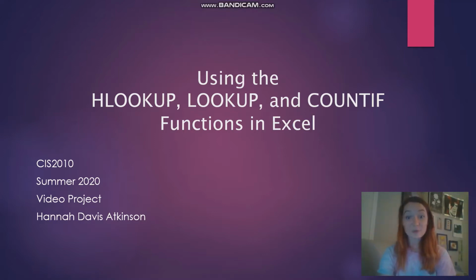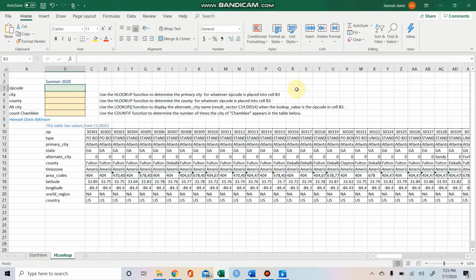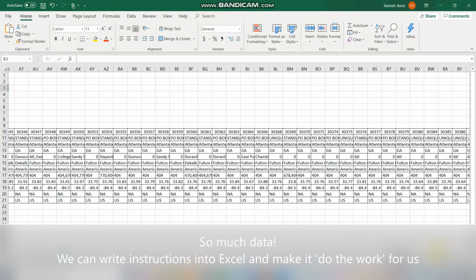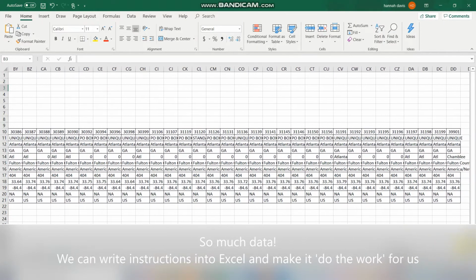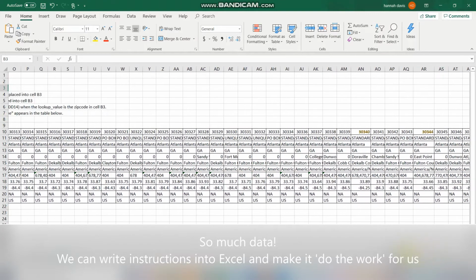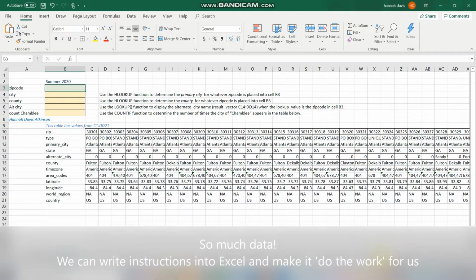This is going to be a quick demonstration on how to use the HLOOKUP, LOOKUP, and COUNTIF functions in Excel. I'll use this data table with lots of information related to zip codes in Atlanta. As you can see, the data table is extensive, and while it is totally possible to manually scroll through all of the columns and rows to find certain information, that would be a tedious and time-consuming process. Instead, we can write instructions into Excel and have it do the work for us.